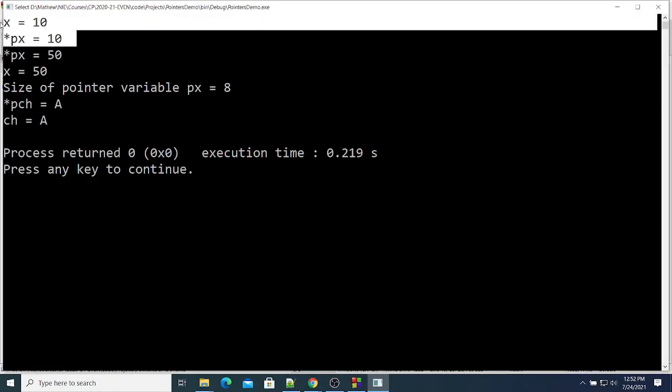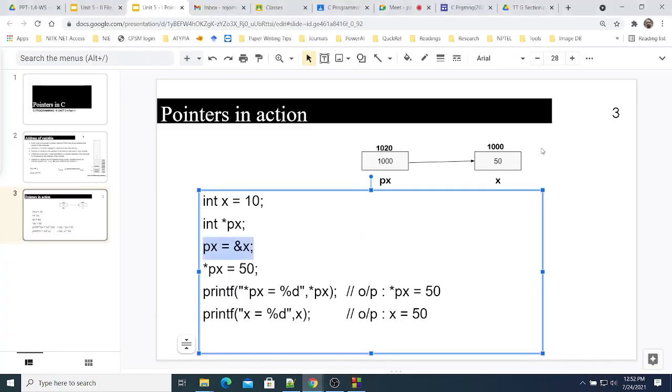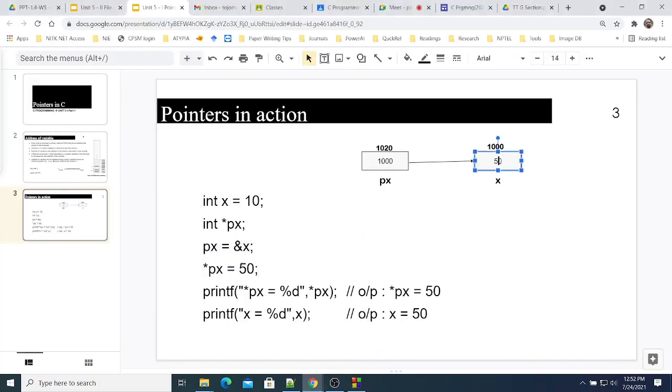10. Okay. Now I'm modifying the value stored in x. Either I can put x is equal to 50 or I can put star px equal to 50. So 10 will be replaced with 50 now. That's what we are doing here.